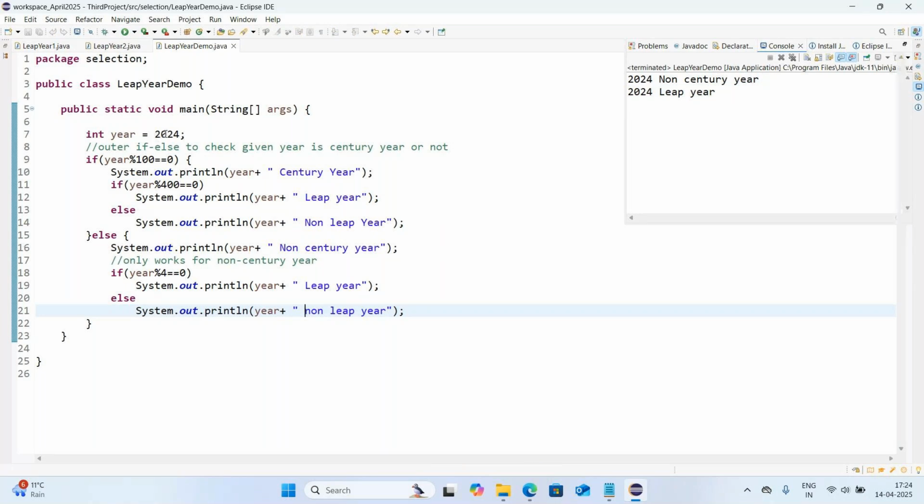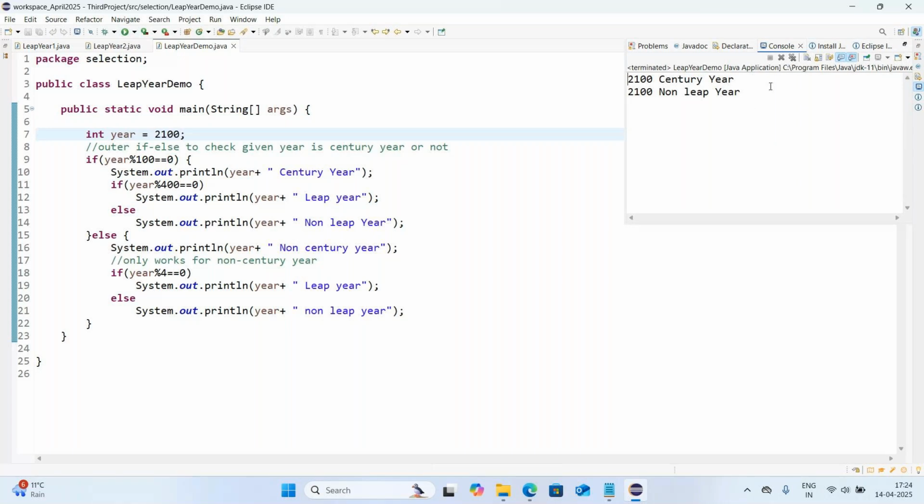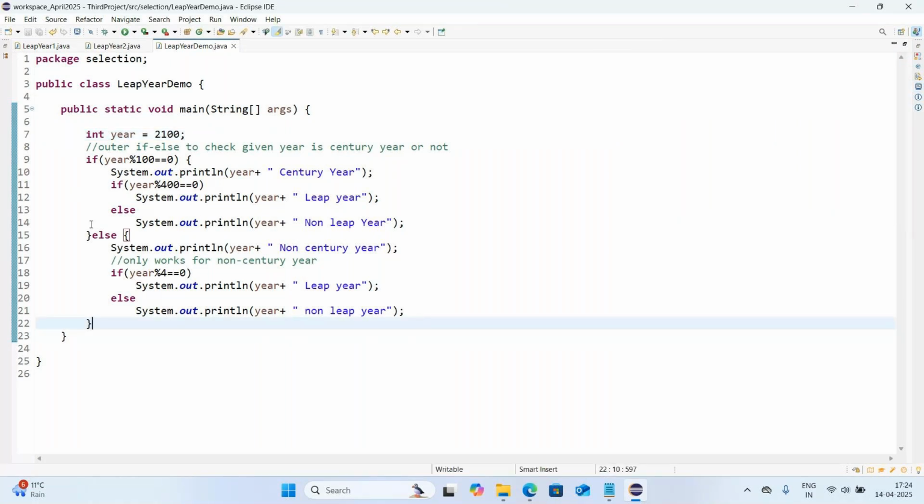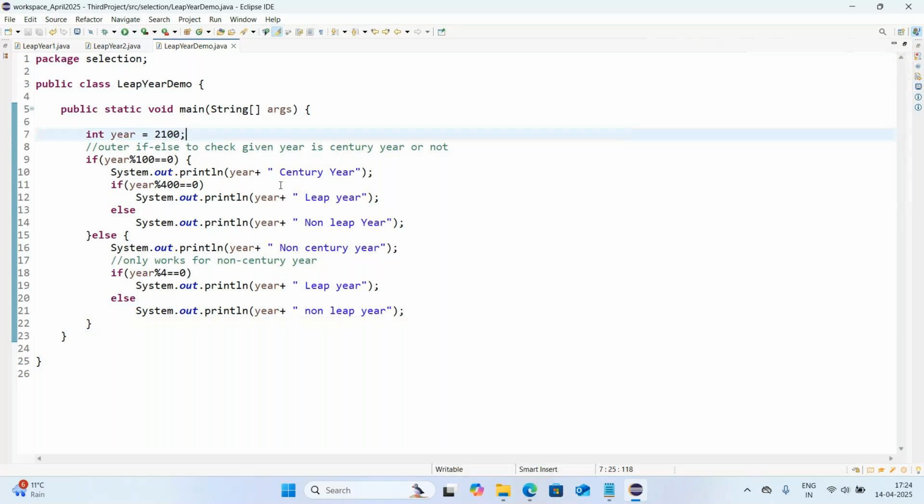I will take one scenario, 2100. As per our mathematical calculation, it must be a century year and it must not be a leap year. So is our code working or not? 2100 is a century year and it is not a leap year. So like this, we have to write our code. Simple if elses help us decide whether the given number is a leap year or not. So this is how we can check. Hope this program is clear.